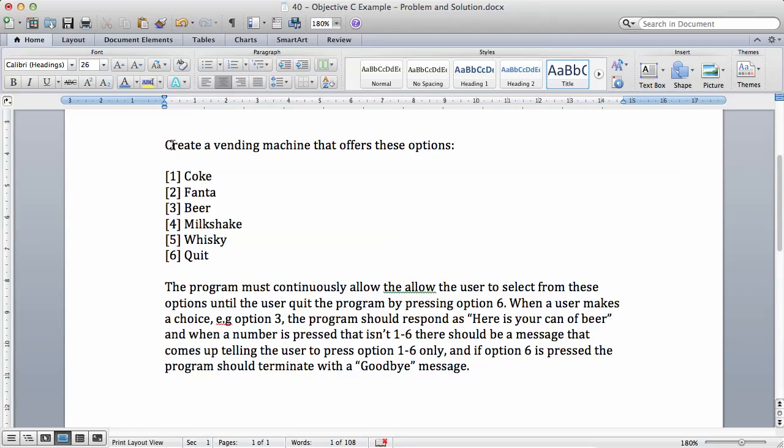So the problem here is to create a vending machine that offers these options. When the vending machine starts, it's going to give you this option: 1 for Coke, 2 for Fanta, 3 for beer, 4 for milkshake, 5 for whiskey, and 6 to quit.